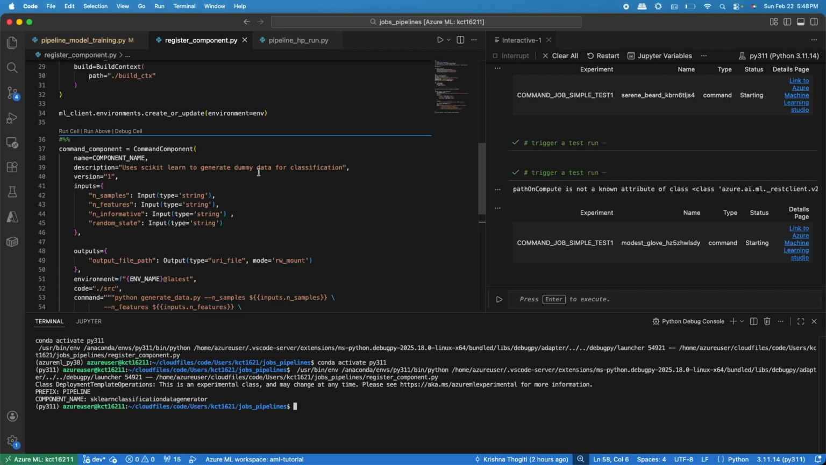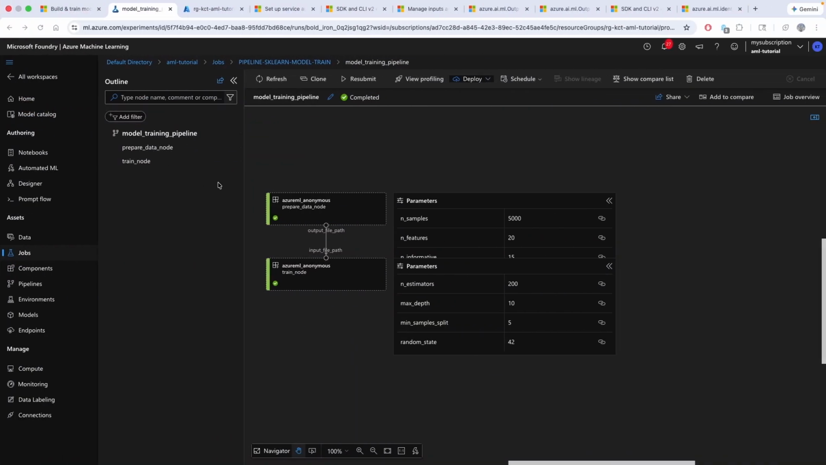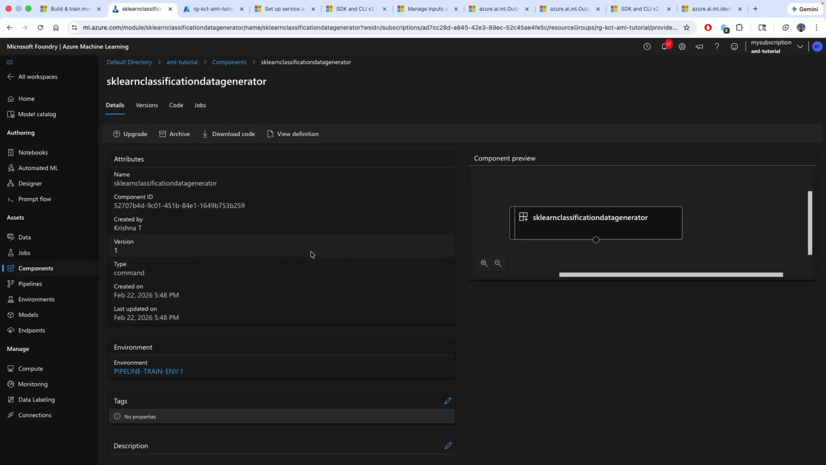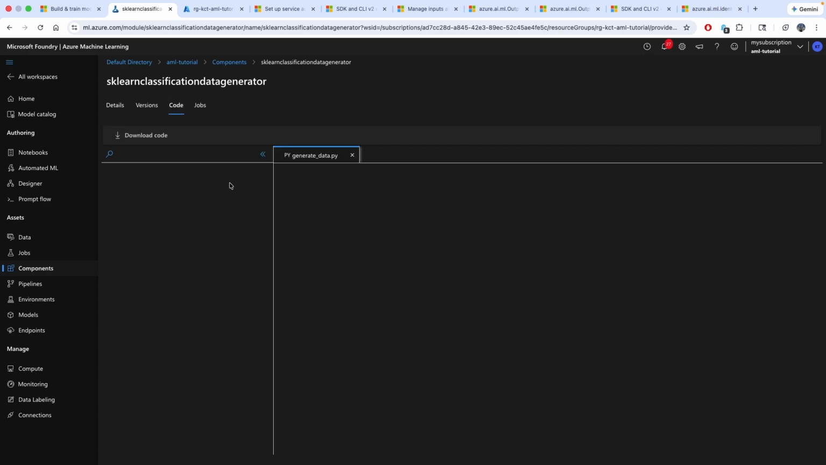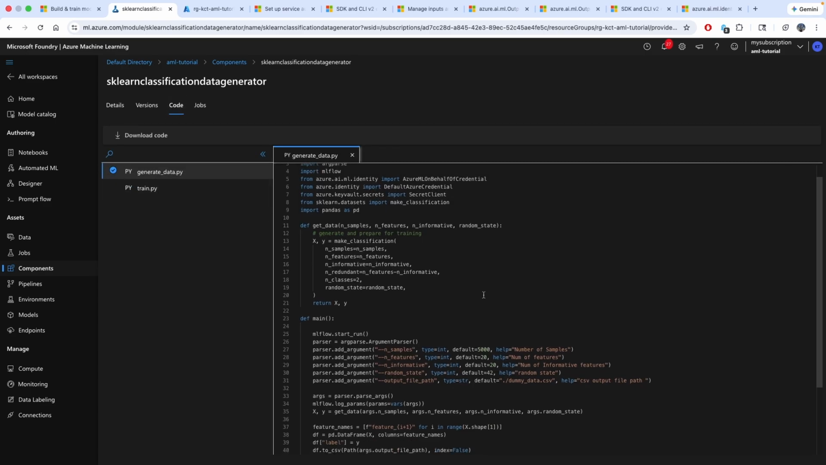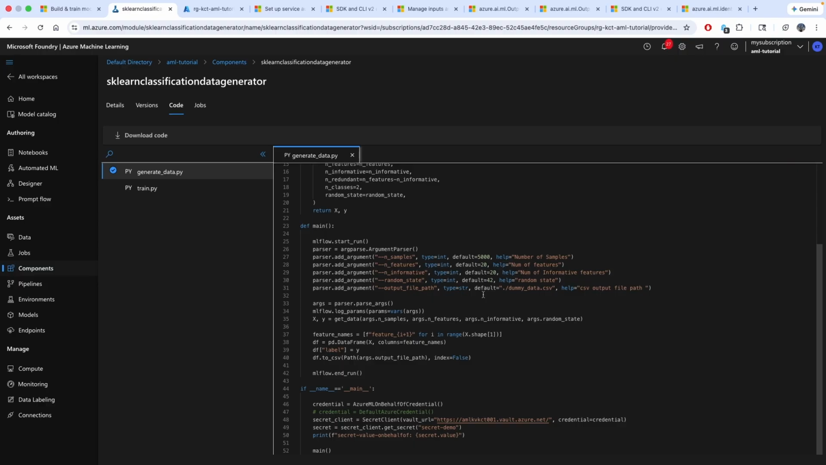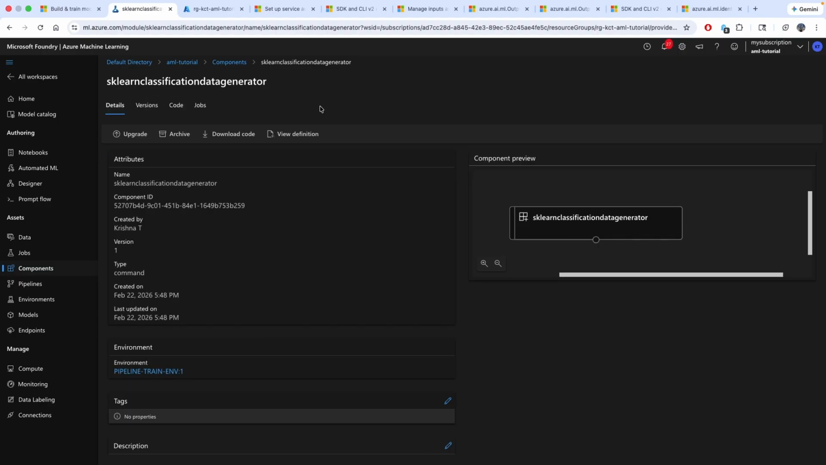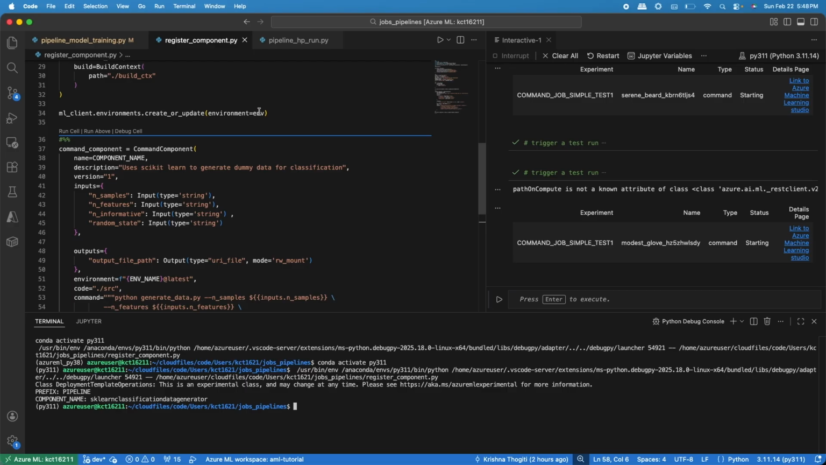Okay, let's go to the Azure ML workspace, and then if we go to the components, so this is in the asset section, you see the sklearn classification data generator, right? So this is what we have done. And even if you look at the code, you should be able to see the code that is tied to this particular component. Okay, so now that we have the component, we can use that in the pipeline. That's what I'm going to show you in the next example.